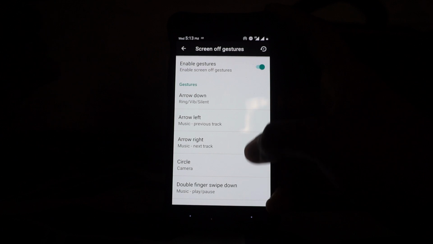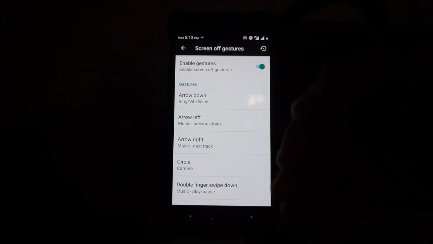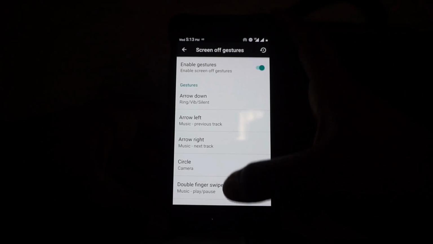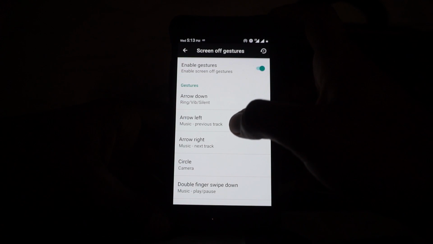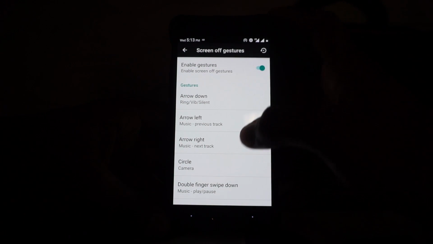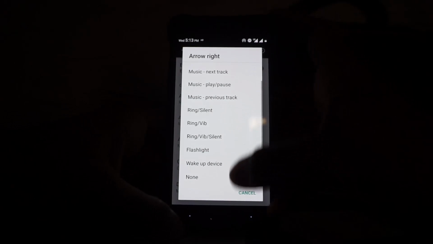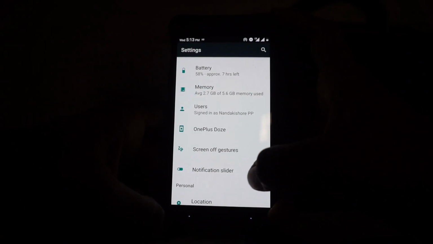It does have the screen off gestures, and this is the USB version of the screen off gestures, I guess. So you do have more options here where the circle, arrow right, arrow left, arrow down, and double finger swipe is also available. So you can customize whatever happens, even custom applications for all these gestures. So that is pretty nice to see.